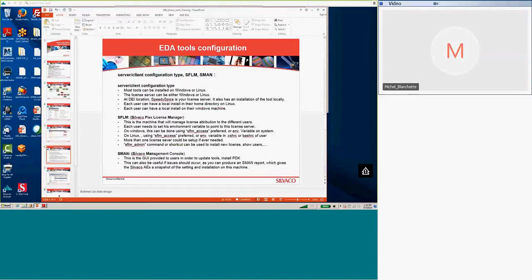Next, real quick, on the EDA tools configuration, there were 3 different sections that you mentioned. So let's talk about this a little bit. One is a server/client configuration type. So most of the tools, as you know, can be installed on Windows or Linux. Very few of them are Linux only at this point. We are working on having one-to-one capability to be on Windows or Linux, but like some VAR, for example, we don't have a Windows platform for it yet, but that's in the works.